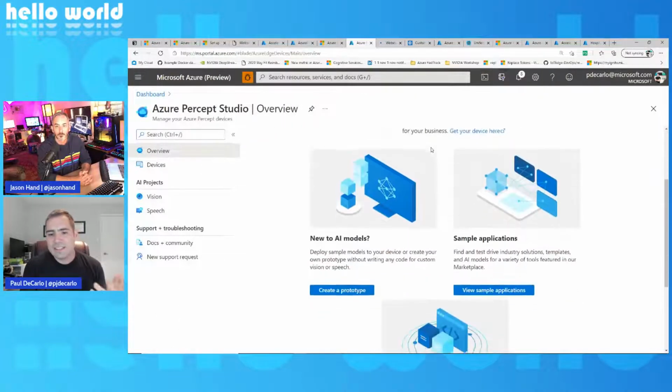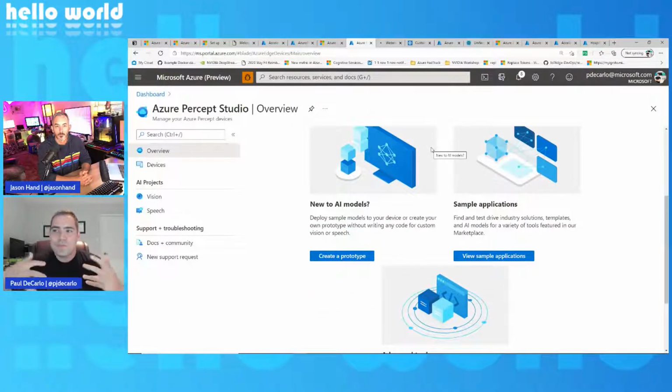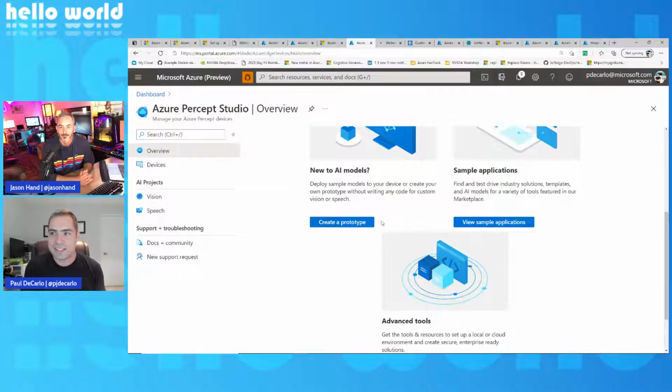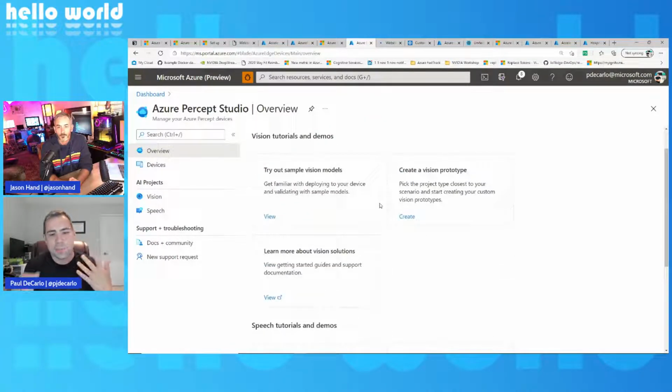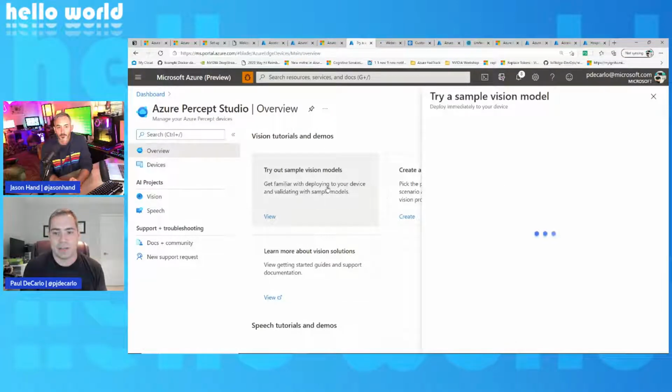You'll see here that even though we've never been here before, I just love the way that it's so inviting. It tells you, are you new to AI models? Would you like to deploy a sample application? Really quickly, if I can just jump right in here, it's going to give me an option to try out some sample vision models.